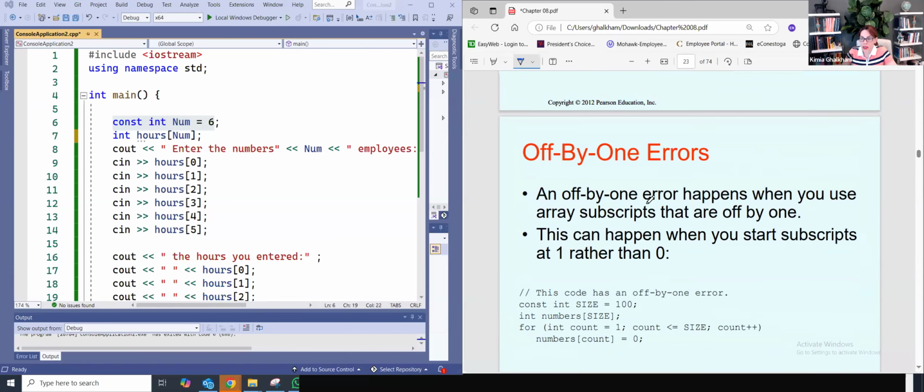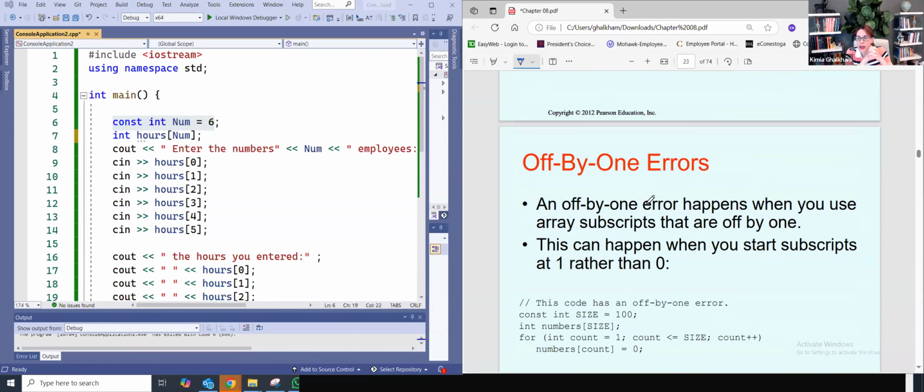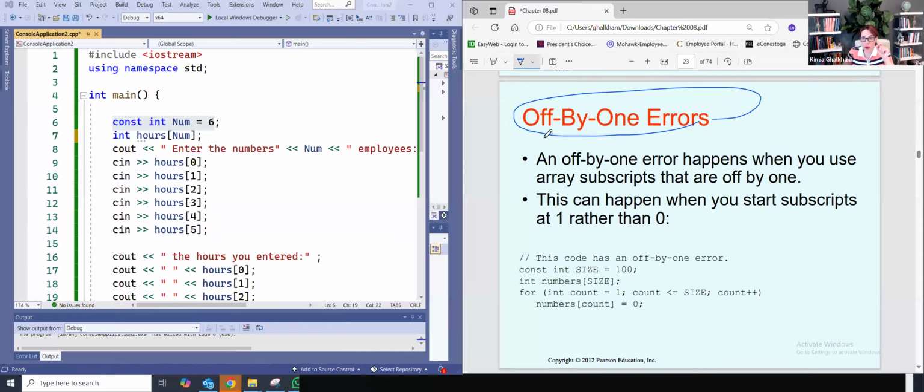I already said an off by 1 error could happen if you are going to use a subscript, because it will start from 0 and it will stop at whatever the maximum is. There is a possibility of an off by 1 error. For example, look at this piece of code in here. This code has an off by 1 error.